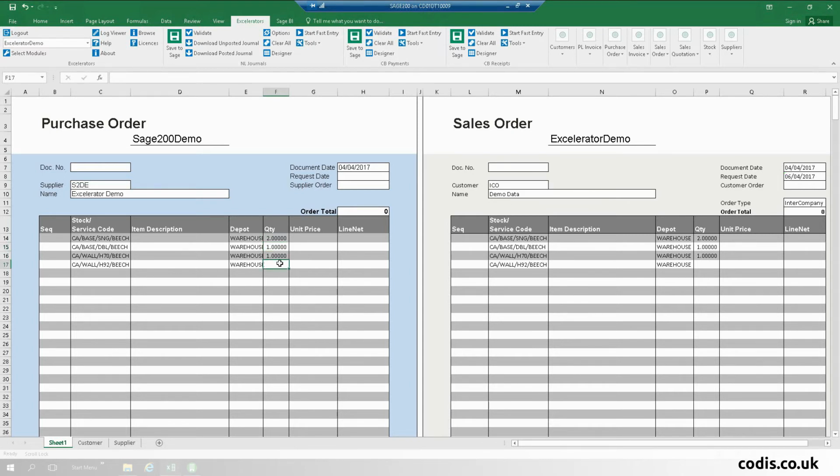We key in the order quantities, and as you can see, they're filling into both the purchase order and the sales order because of the formulas we have embedded in there. What this is going to do is create a purchase order in one company and a sales order in another company.